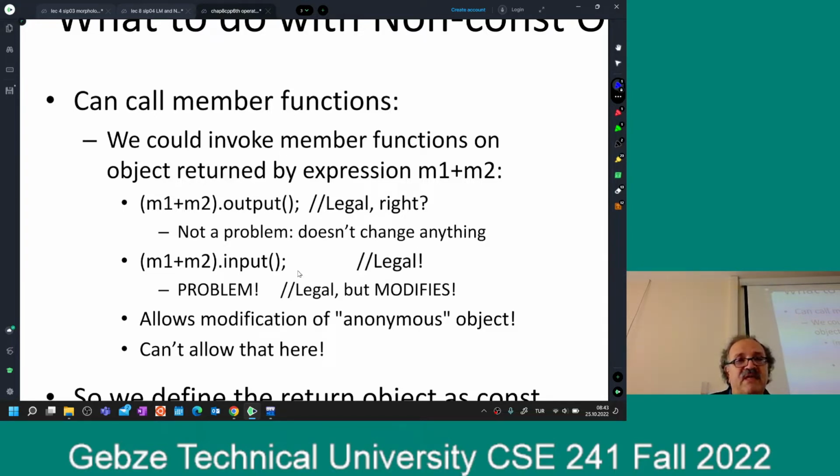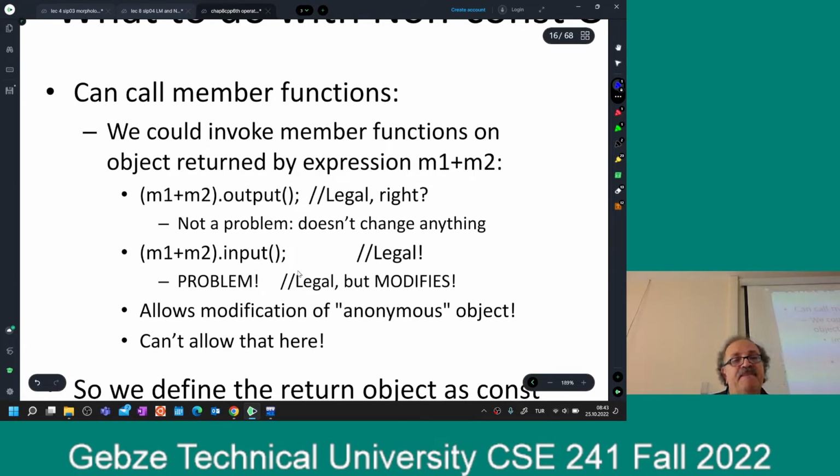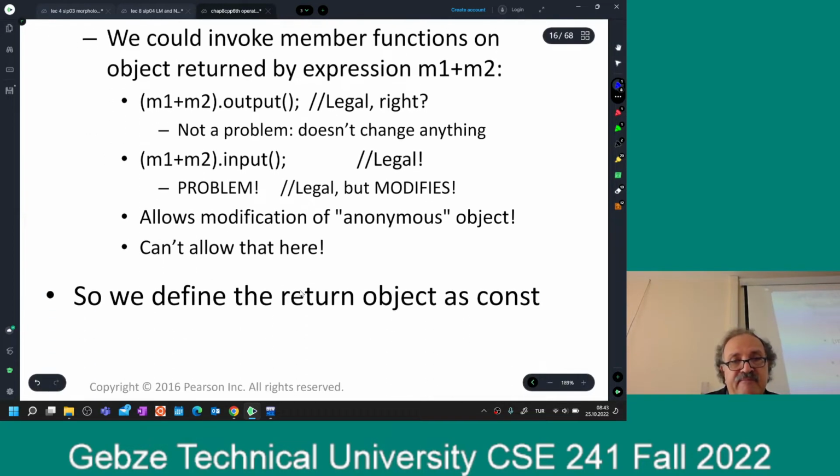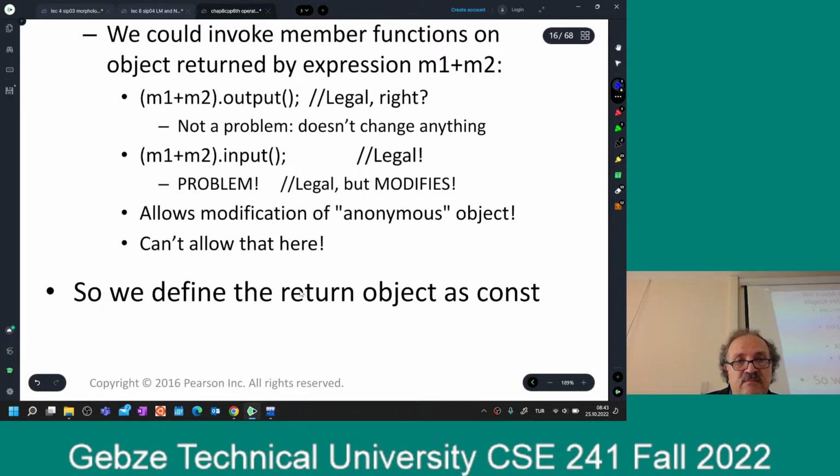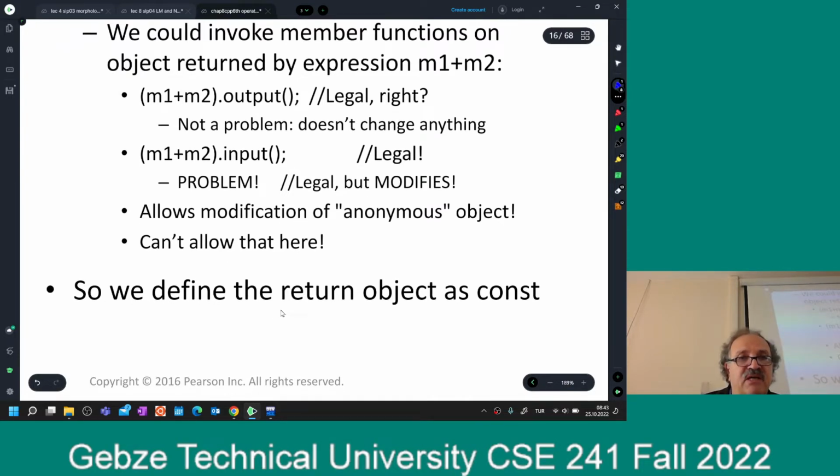To prevent such a thing, I would make this plus operator return a constant object. Since input is not a constant function, it modifies, so the compiler will not let you compile this. It will let you compile this because output is a constant function too. So we define the return object as const.